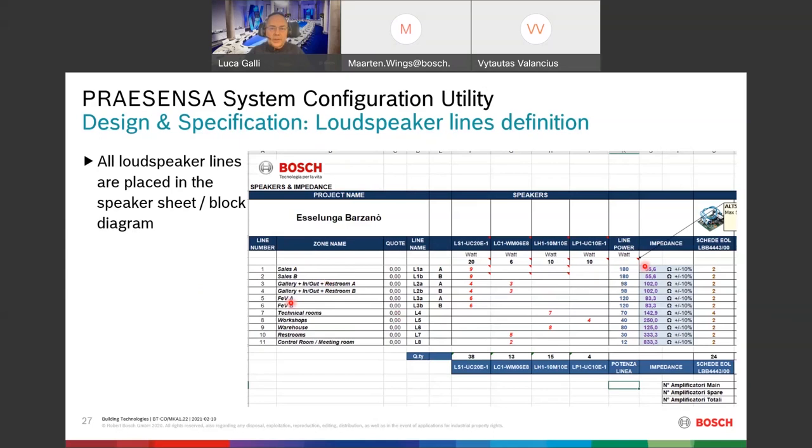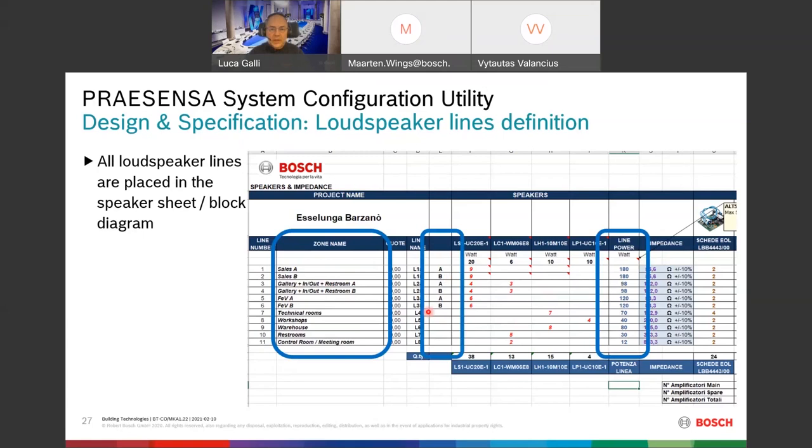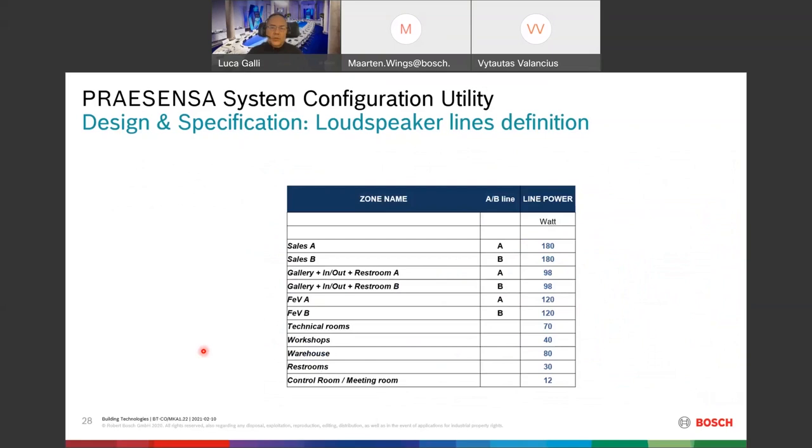This is absolutely the only part we need to use our PRAESENSA specification tool. In detail, what we need in order to specify and design the PRAESENSA system are the zone names. We need to know if the zone is provided with a redundant line. In this case, we have a sales zone that is split in A and B because there is a redundant line approach here, the same here in this gallery. As you can understand, this is a mall. And we also need the total power consumption of each loudspeaker line. So only three elements, and the most important one, of course, we need to start a system design by using the PRAESENSA specification tool.